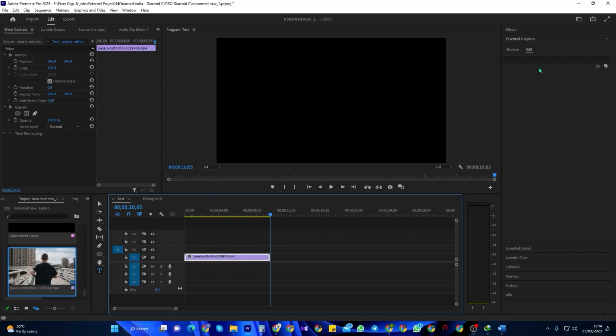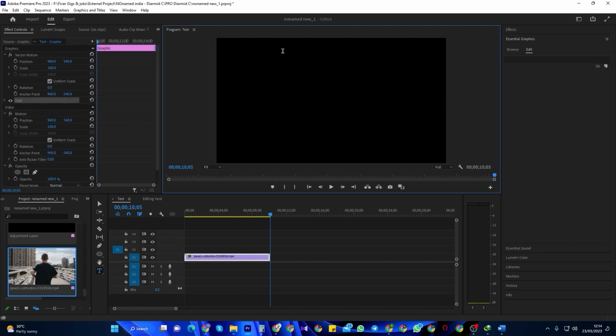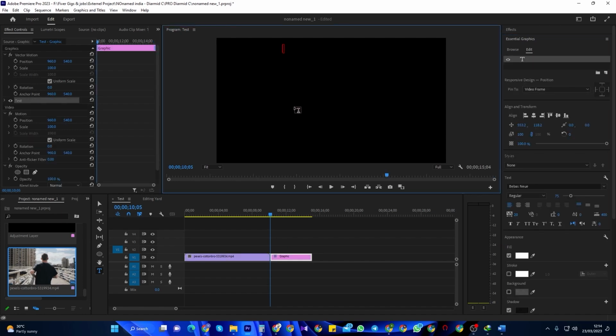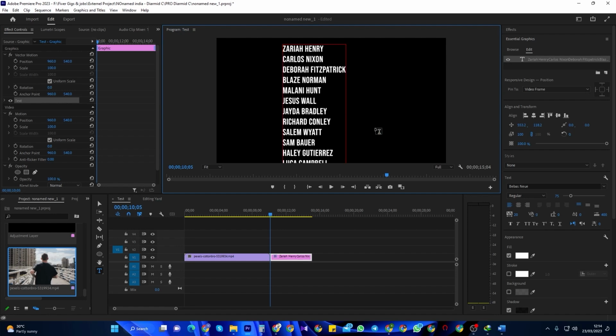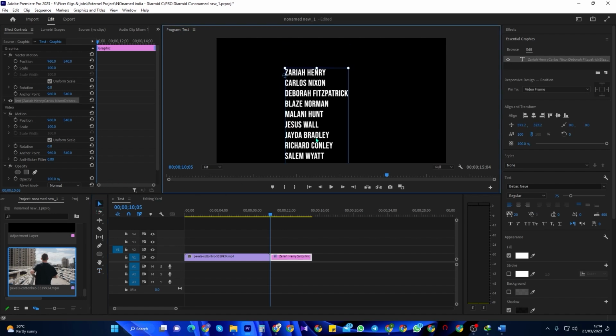Now let's go over to the Graphics panel, so you can see these controls on the side of your preview. Select the Text tool and click anywhere in the preview. Now you can start typing the text you'd like to scroll. I'll just paste some names in here that I already copied.